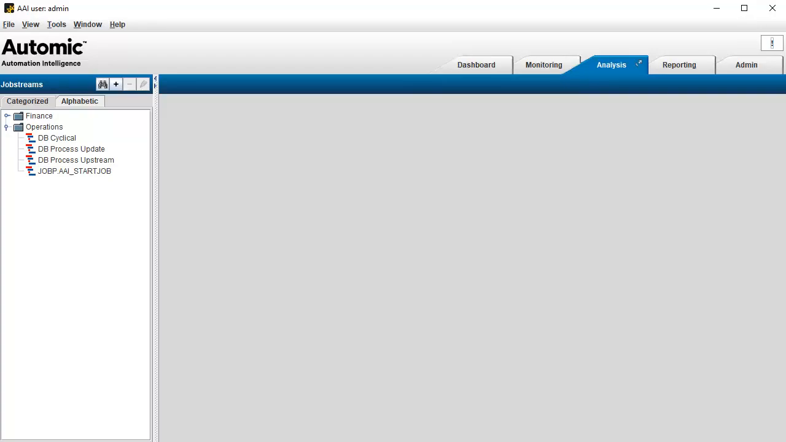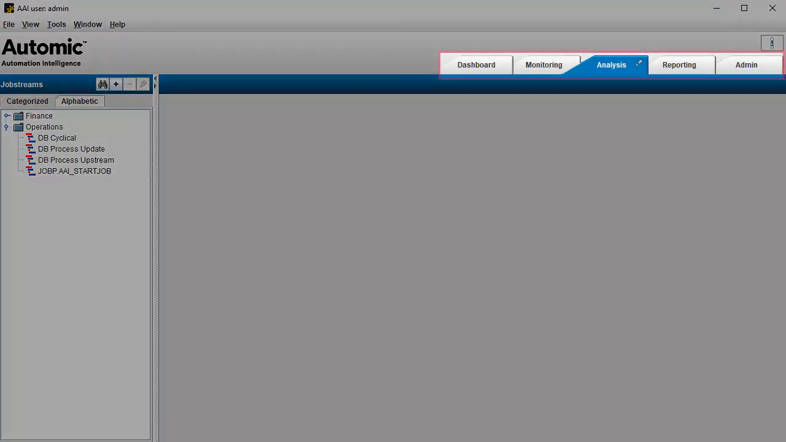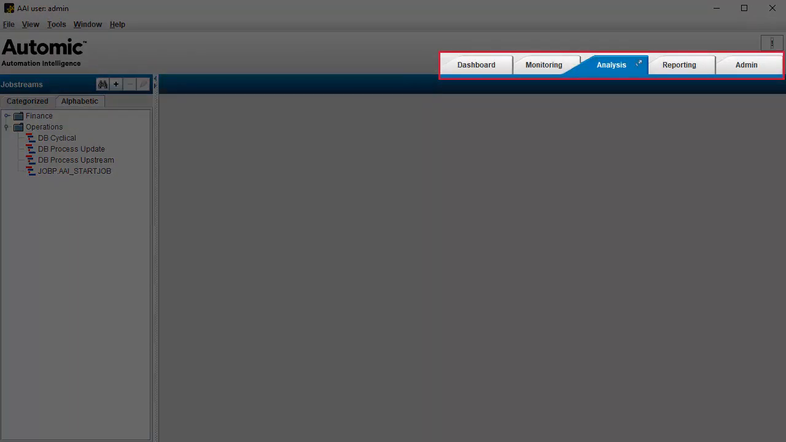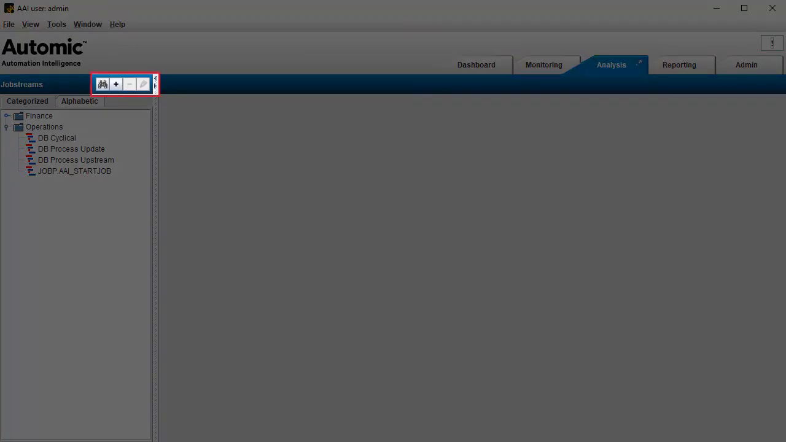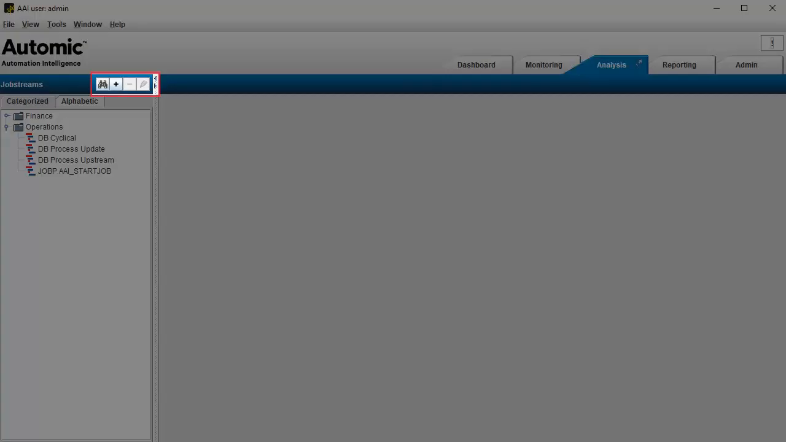We start in the AI interface. We have 5 tabs at the top, and job streams can be created in several of these tabs. We'll use the Analysis tab, where there's an opportunity to select a business area, which is one method of cataloging job streams. Below that, there are buttons to add, delete, and edit job streams. We create a new one.